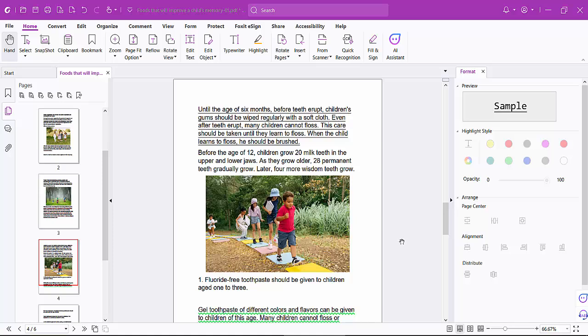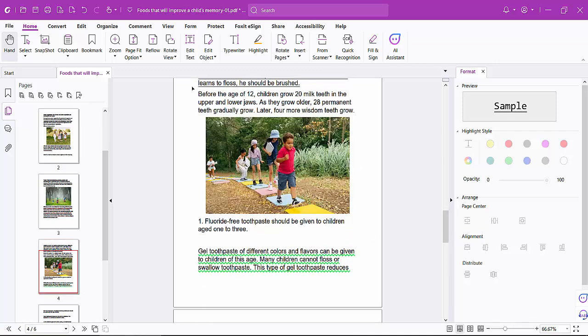Hello everyone, today I'll show you how to delete underlines from a PDF file using Foxit PDF Editor.